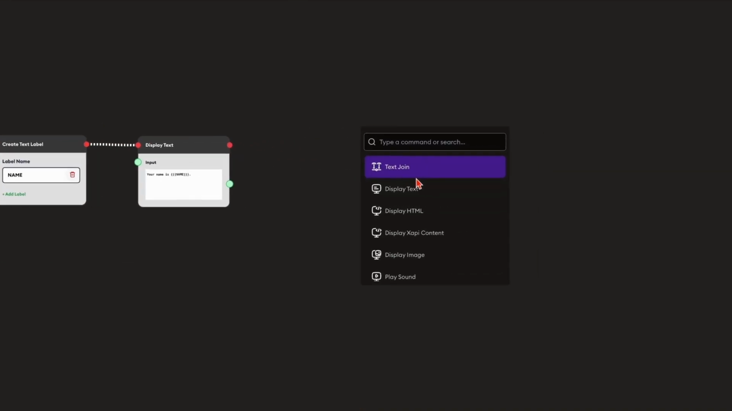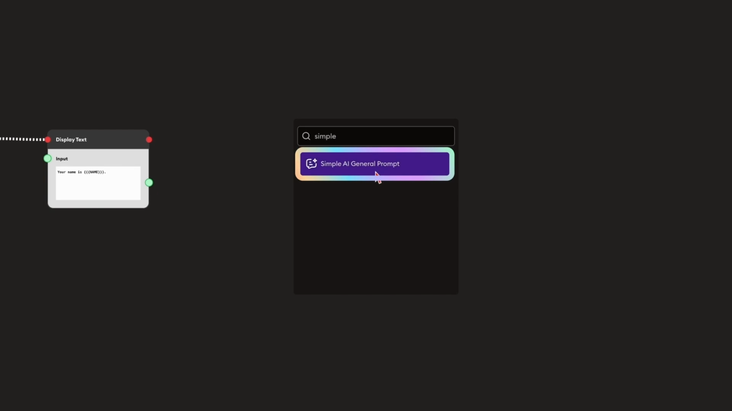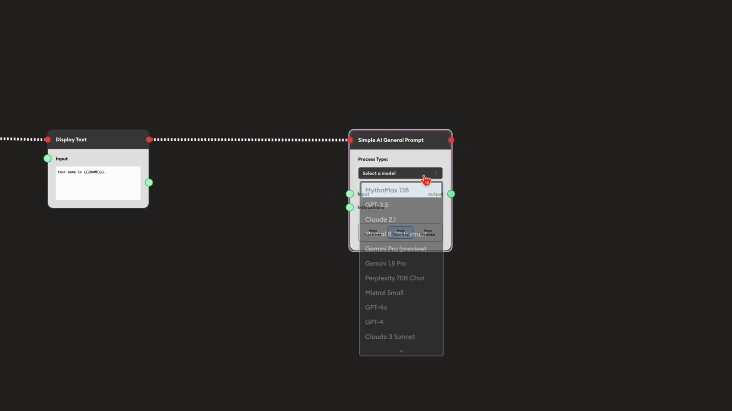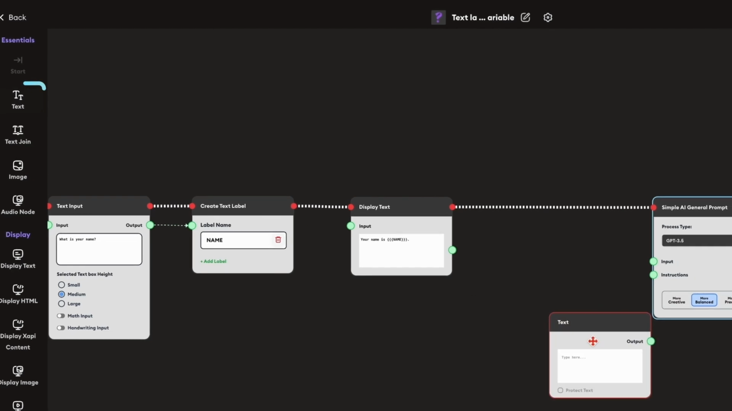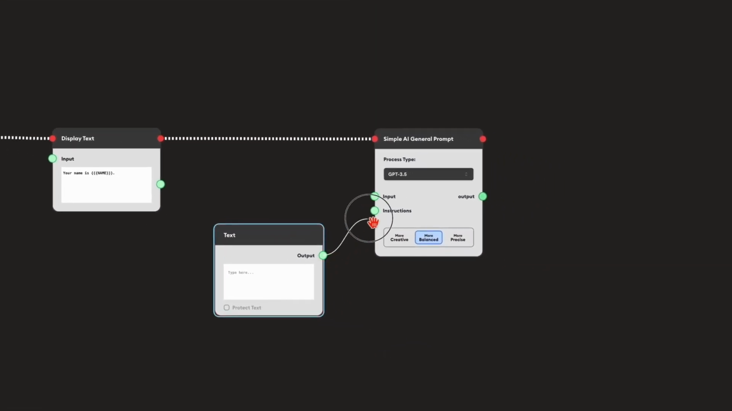To make it more interesting, let's ask the AI to generate a cool name based on the user's input. Display the output from the AI by storing it in another text label.